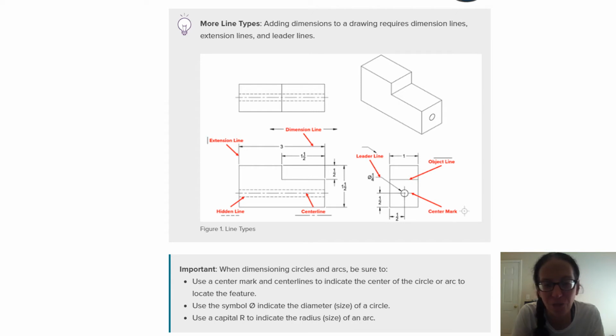And so what we have here is what's called an extension line, and it shows you where you're dimensioning to. So we're dimensioning from this side here to this side right here. And these extension lines, if you follow where my pointer is there, kind of extend the sides of the object upwards so that you can see what you're dimensioning. And you've probably used those before, you just didn't know that that's what they were called.